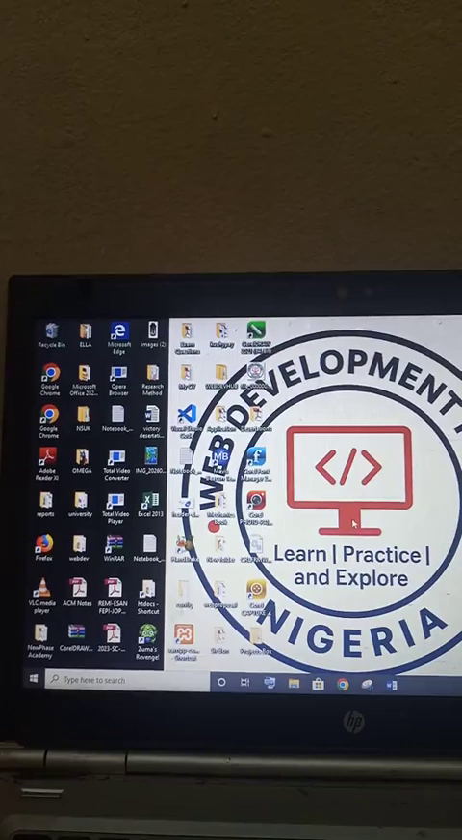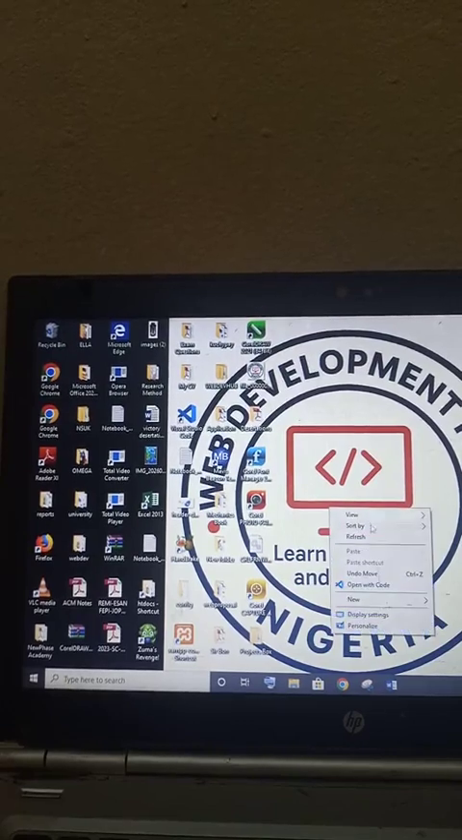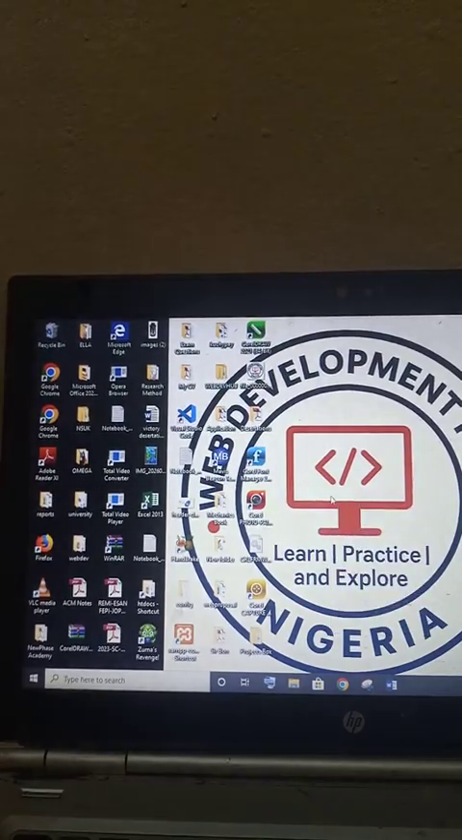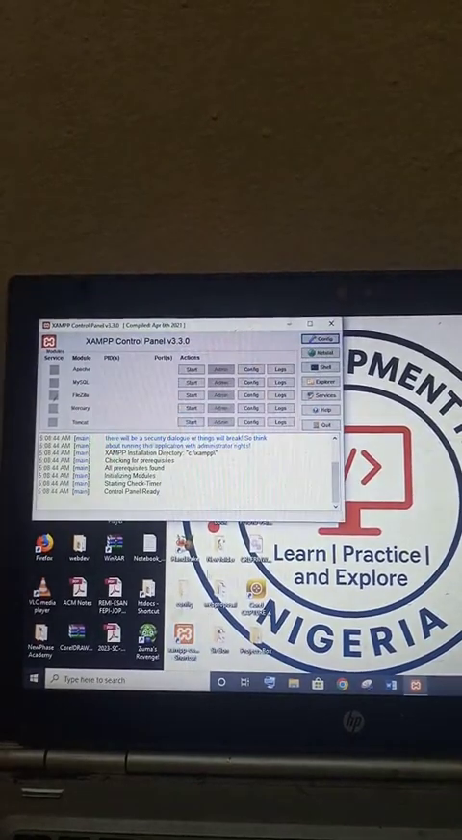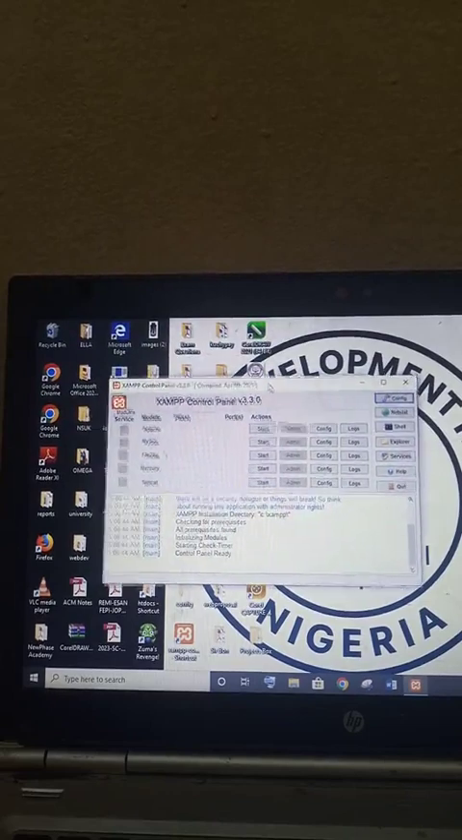If you are coding on a system like this, you will have your XAMPP software installed already. Look for where you have your XAMPP installed on your system. Look at my own here. Hope you can see it? That is my XAMPP. Double click on it, then the XAMPP control panel will open. This is the XAMPP control panel.